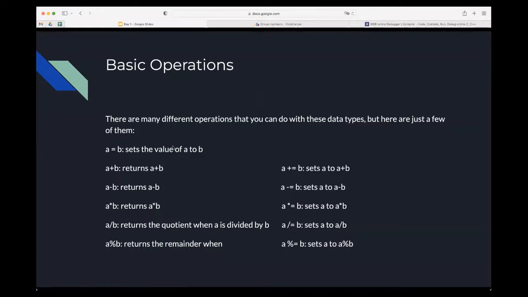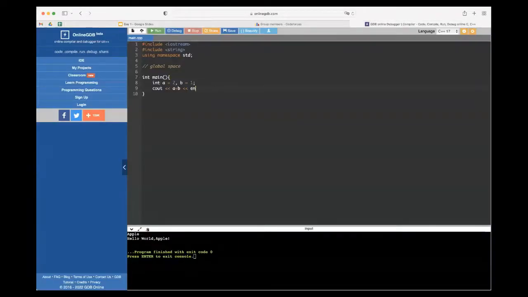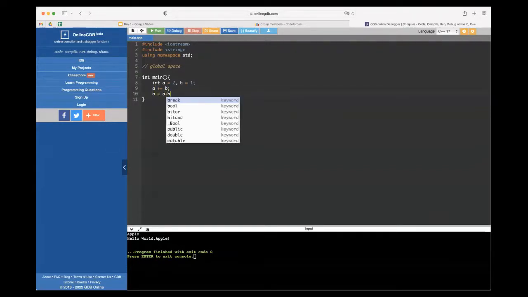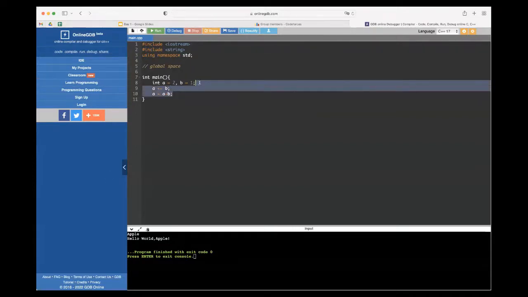And then a minus b, a times b, a divided by b, and a mod b, they're all very similar. And then a plus equals b is essentially the same thing, is equivalent to a equals a plus b. So these two statements are completely equivalent, but generally plus equals is easier to write, and people use plus equals a lot.